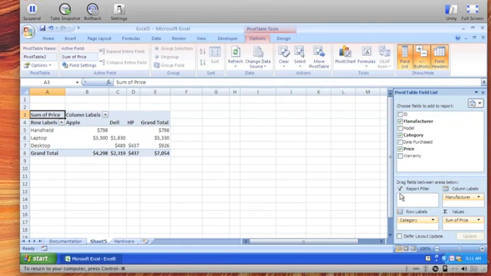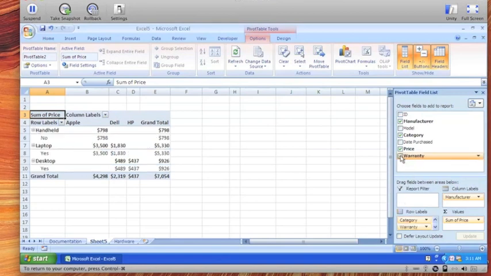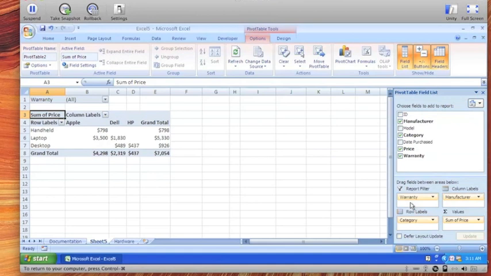There is this other box called report filter. And you can imagine this being like the pages of the report, and certain pages are included in the report and certain pages can be excluded from the report. So let's say we wanted to look at warranty also. We add the warranty. By default it goes into the row labels, and we can click and drag it into the report filter. So right now this summary shows up for all computers regardless of warranty, because it says all.